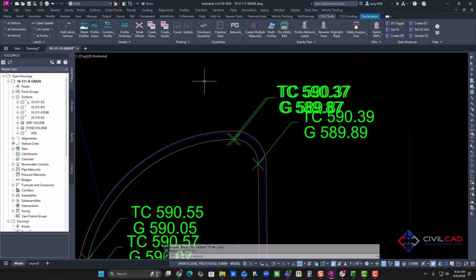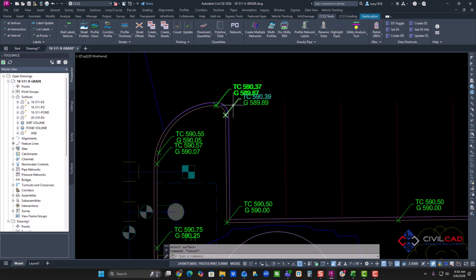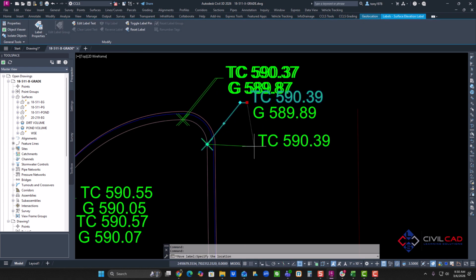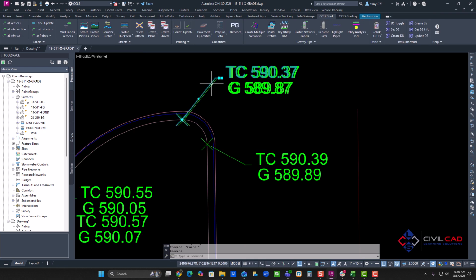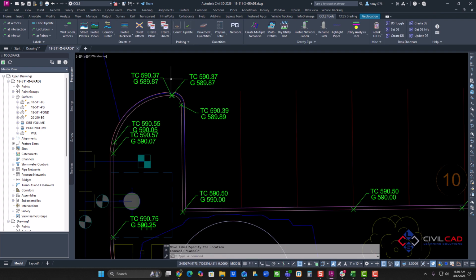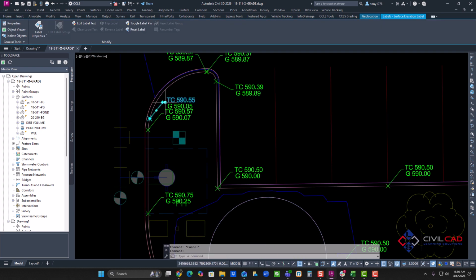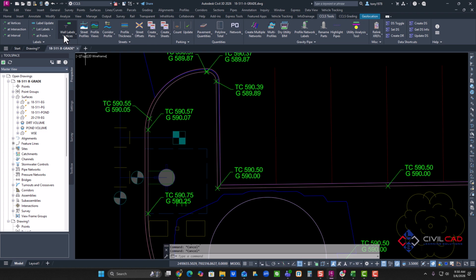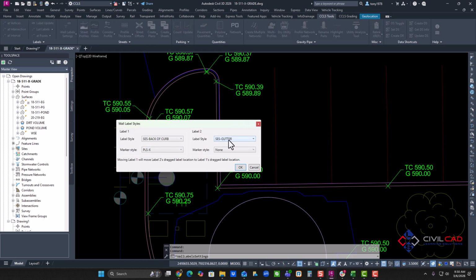It's reading both feature lines. So notice here, if I click the top of curb, it will move the gutter label with it. There we go. And then you can move these around and separate these just like that. Or you can do vice versa. You can come over here and set label settings and then switch this to gutter and then top of curb, and it will put the marker on the gutter instead.